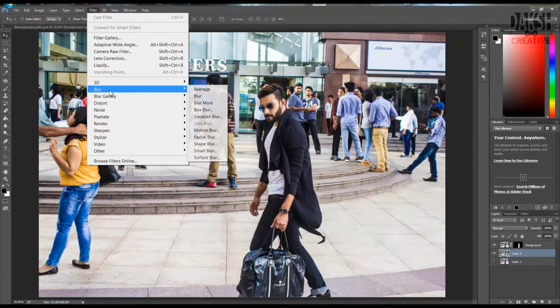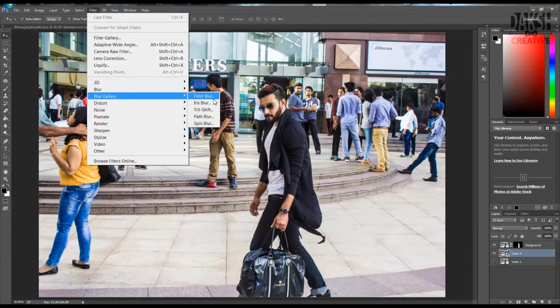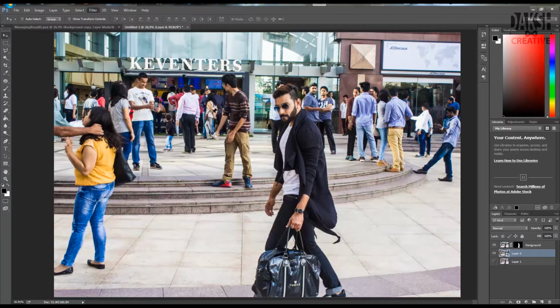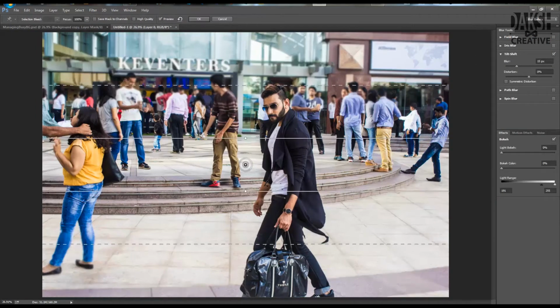So I'm going to go into blur, or rather blur gallery to start with, and I'm going to choose tilt shift. Now tilt shift is going to really help us create that nice bokeh effect in the background. That's something that you would usually achieve using a high-end DSLR.